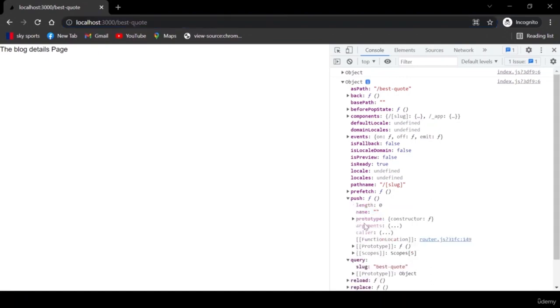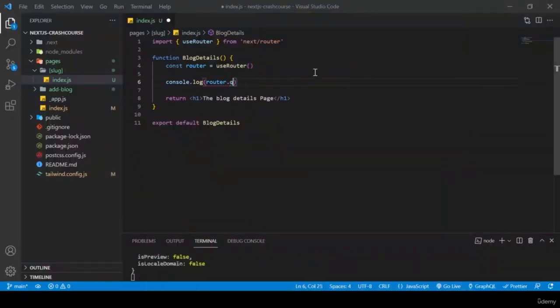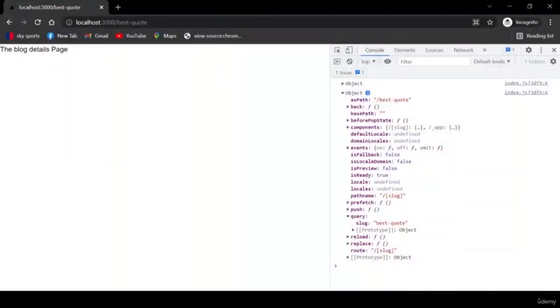We also have the push function, which is used to navigate programmatically. The push function takes the URL of the page we want to push the user to. So let's go back to our application and we'll log router.query. Now it reloads and we see the slug.